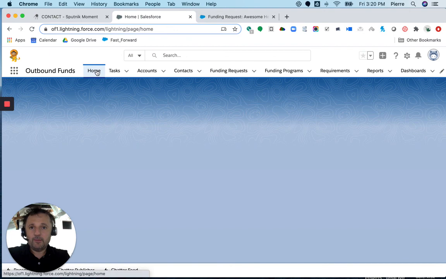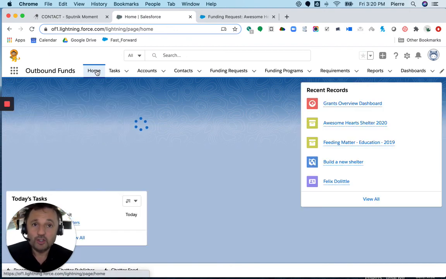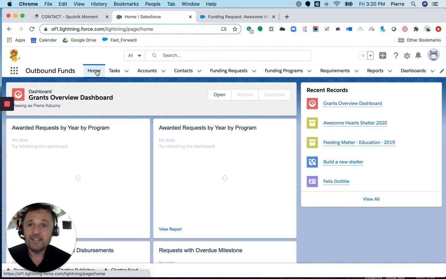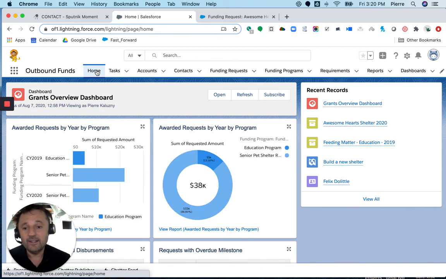There's more we could demonstrate, but I want to keep this demo short. So just know that Salesforce Grants Management is adaptable for each foundation's business processes and can accommodate simple requirements or the most complex aspect of your review and approval.